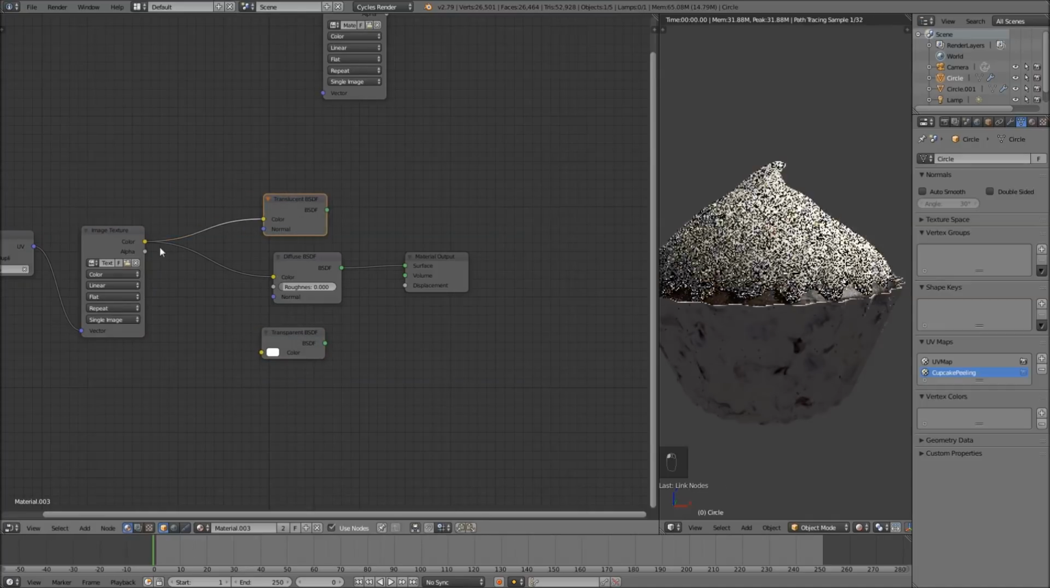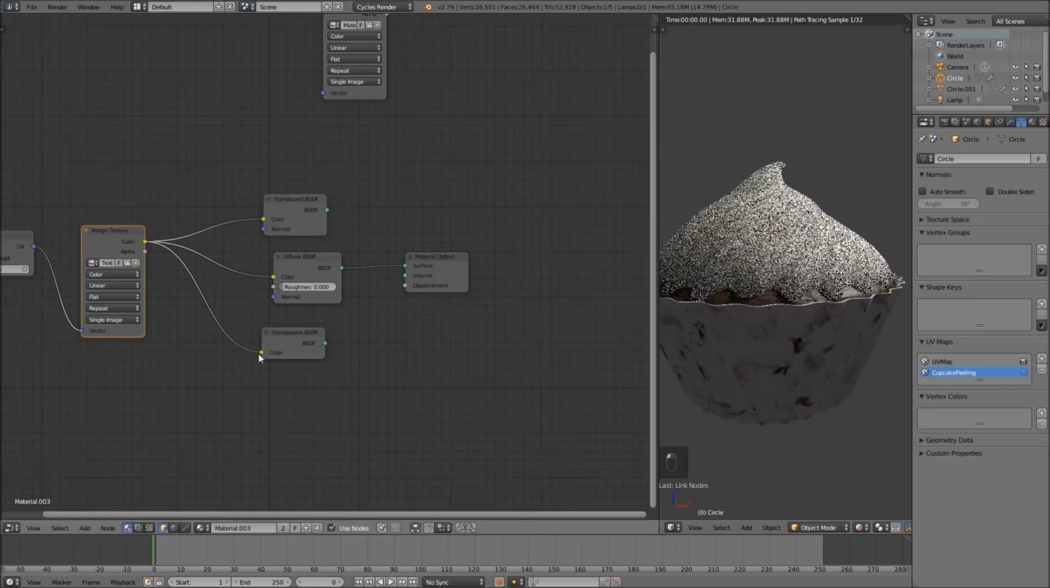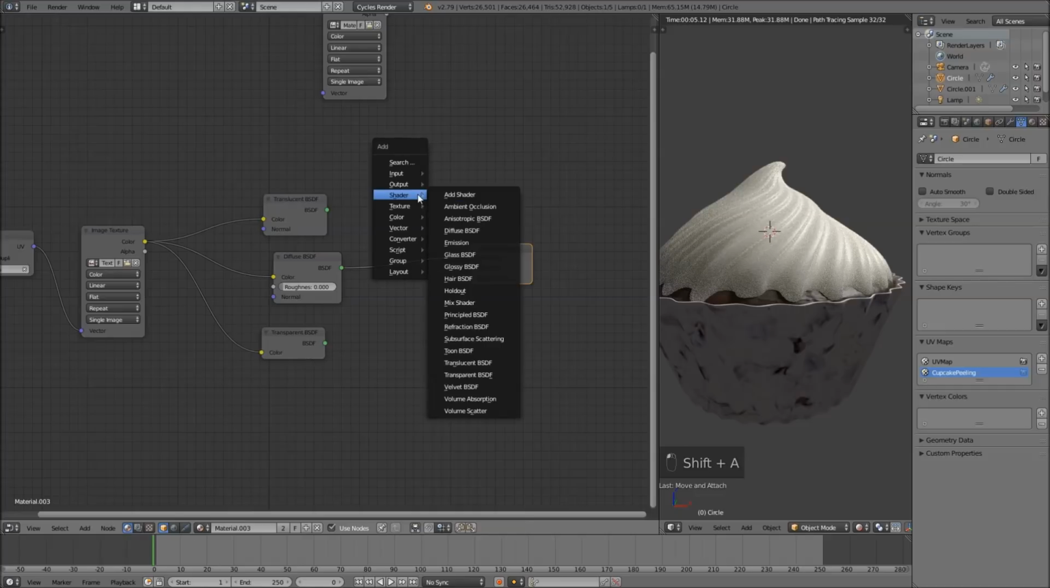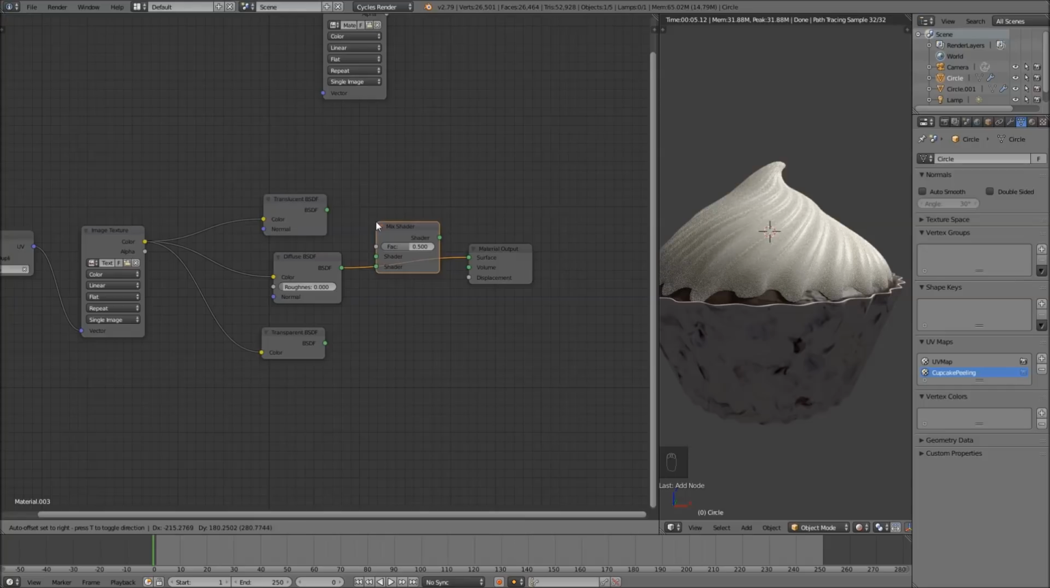Connect the image color to the translucent and the transparent. And now we want to mix these two together. So our favorite shader of them all, the mix shader. Pop that in here. Take the translucent, put it to the top.